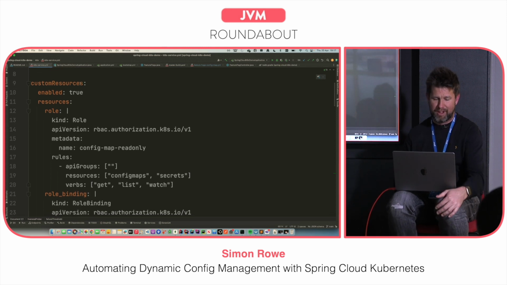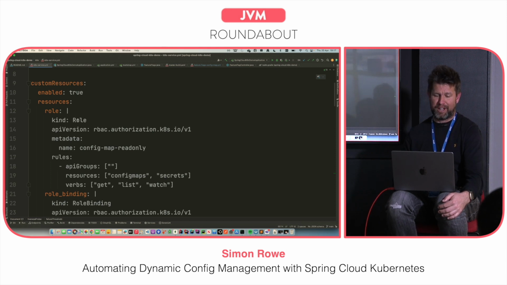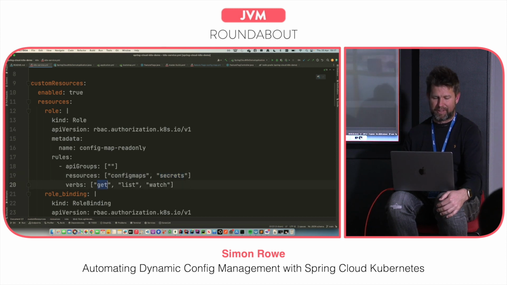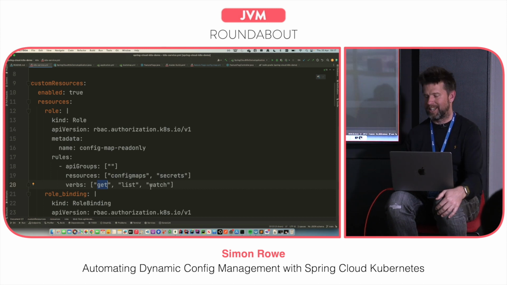There are a couple of Kubernetes concepts that we need to set up here. One of the first things we need to set up is a role, essentially. You can see this particular role allows config maps and secrets. Those are the actual Kubernetes APIs, and we allow get, list, and watch on these because our service needs to be able to talk to the Kubernetes API and authenticate with it.